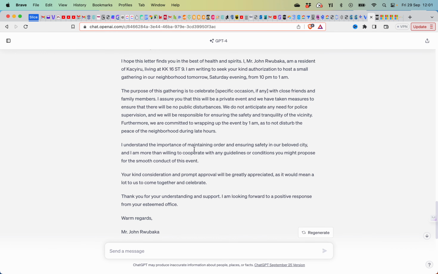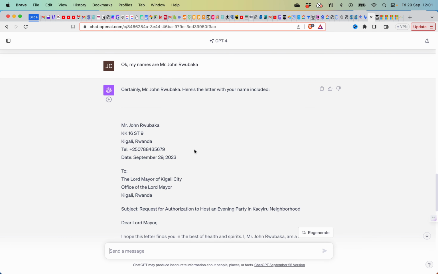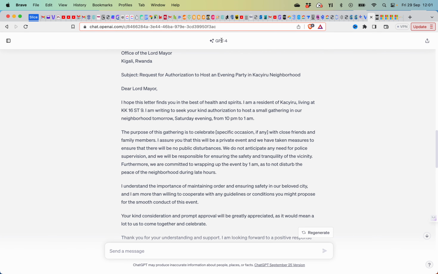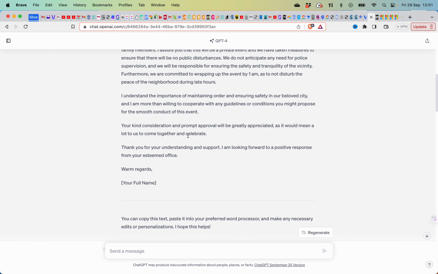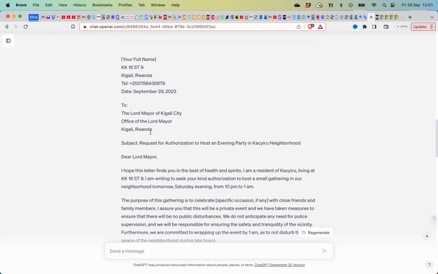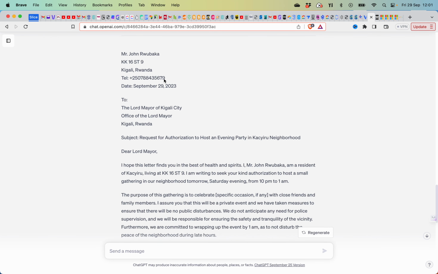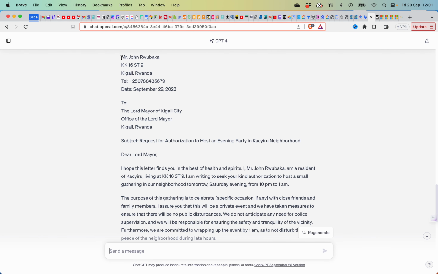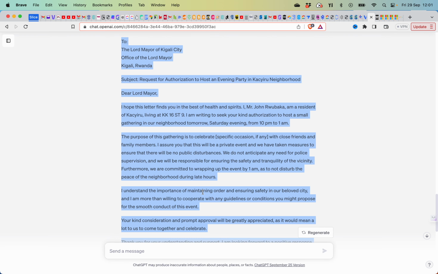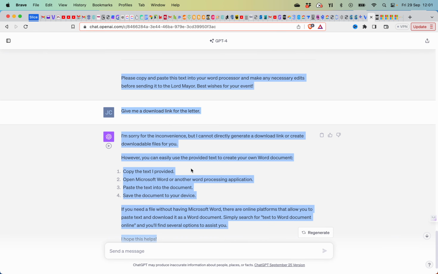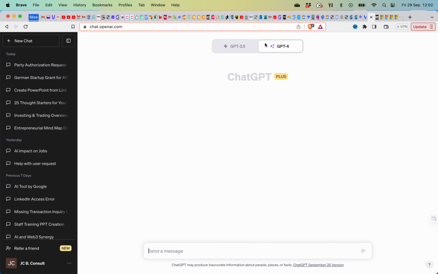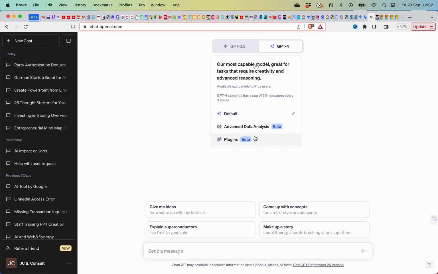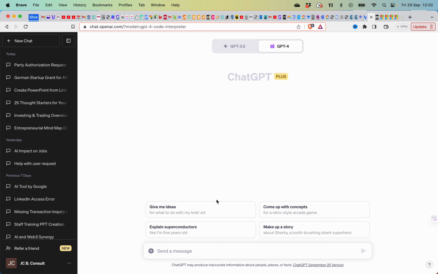The reason why it actually couldn't give me a download link is because I used ChatGPT Simple. So for you to download documents directly from ChatGPT, you have to use ChatGPT Code. Let me show you what that is. So you go to ChatGPT. Instead of default or plugins, you use advanced.